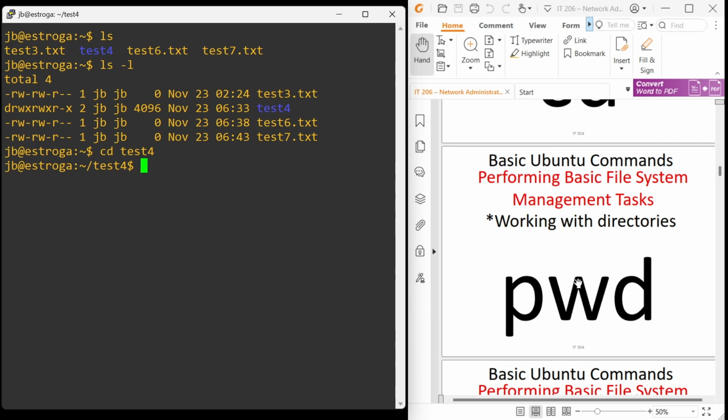Next command is pwd, or present working directory. This is just to determine what directory you are in right now. So if I do pwd, I am now at the /home/jb/test4 directory.